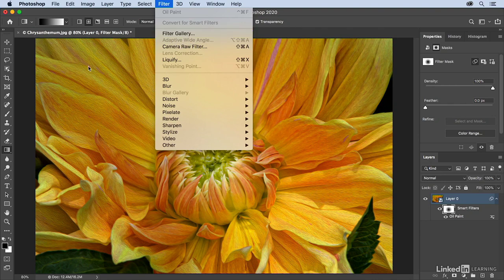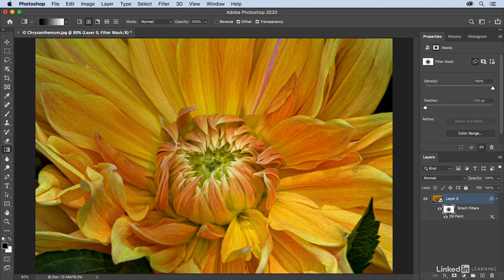So now that you know about the benefits of working with smart objects and smart filters, in the next few movies, we'll take a look at a few more examples of using filters to enhance and sharpen our images.